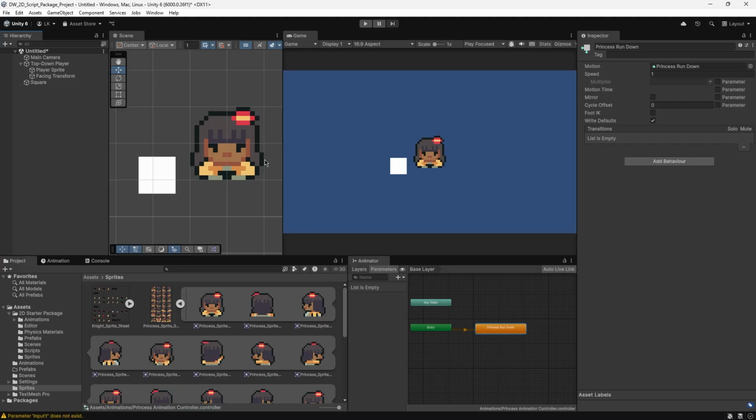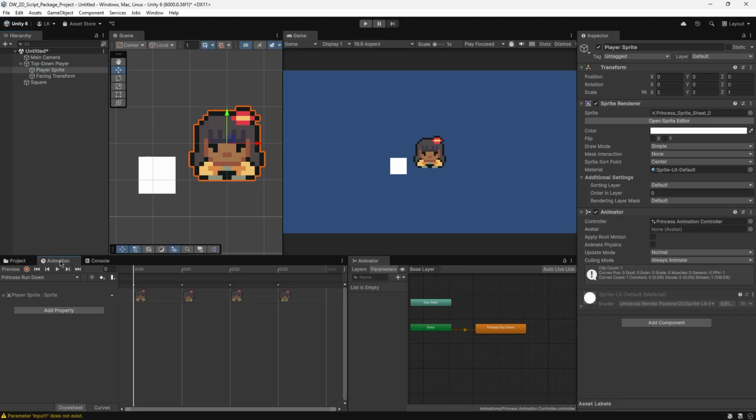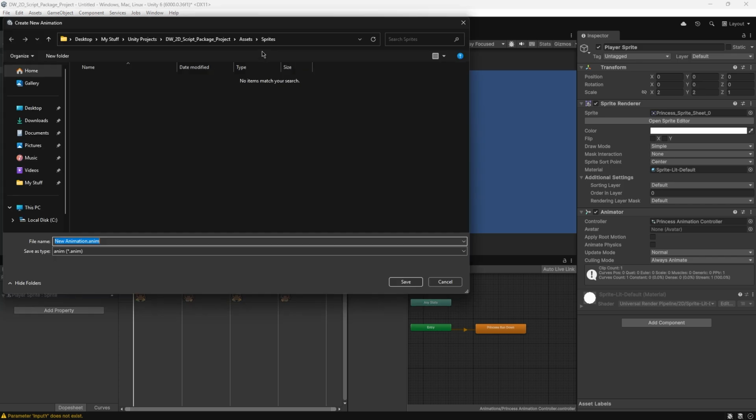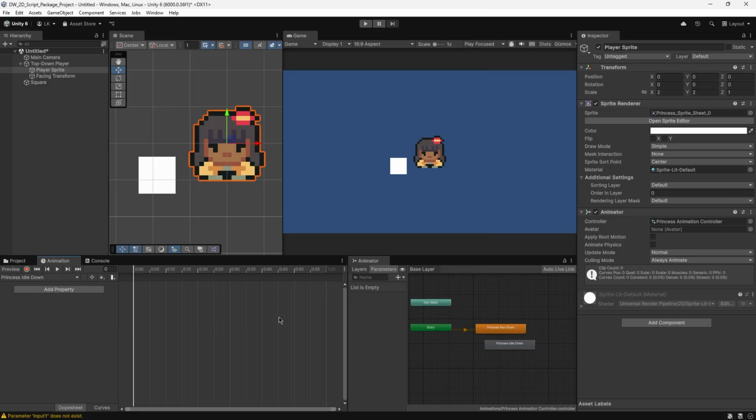We can do this a different way, just so you know another way of setting up animations. So I'm going to click on my object in the hierarchy that has the animator on it. Then I'm going to go to my animation tab. Then we have that princess run down. Here, I'm going to do create new clip, navigate to our animations folder, and we'll say princess idle down. Save that. So that's going to be a blank animation. We have nothing in here. But that is easy to solve.